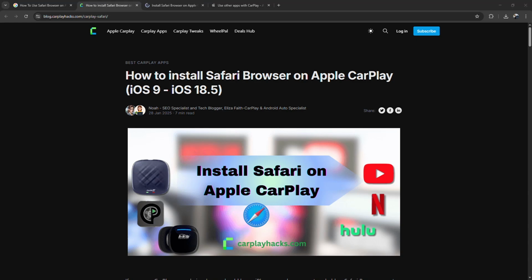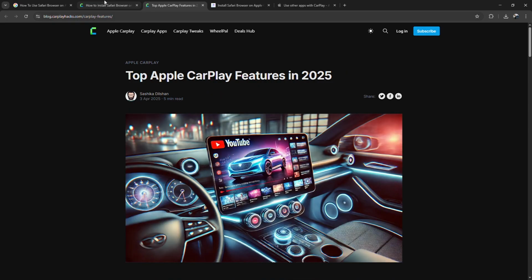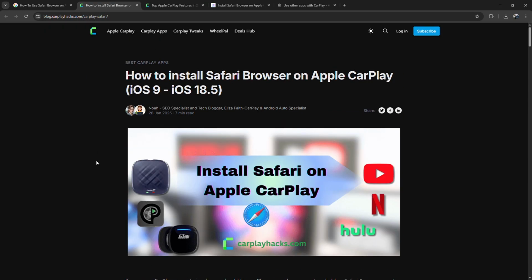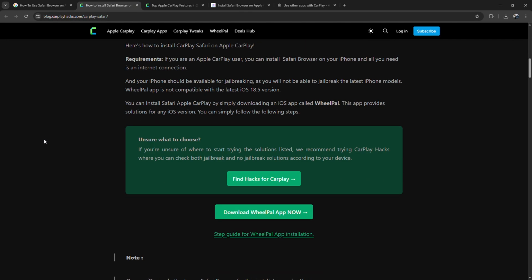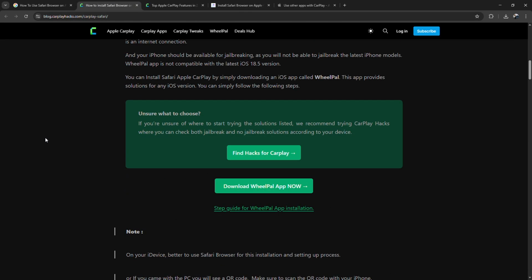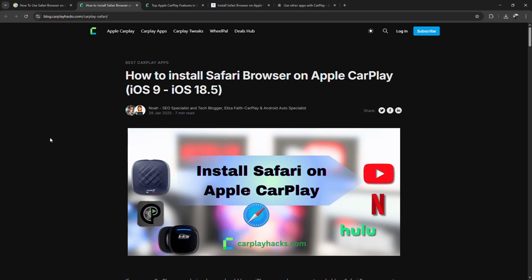Welcome to our video. I'm going to tell you how to use Safari browser on Apple CarPlay. By default, Apple doesn't allow Safari to run on CarPlay for safety reasons, but there are workarounds if you want full web browsing on your car screen.